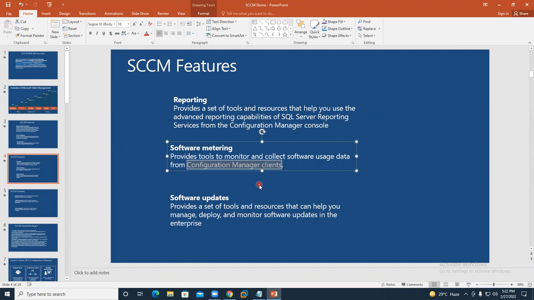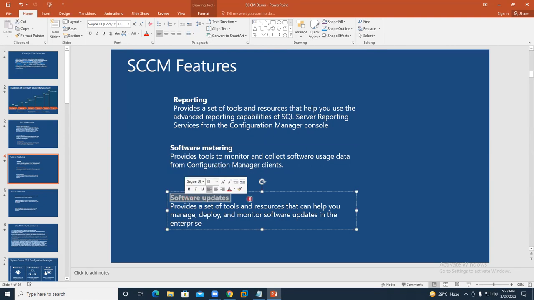Site server is SCCM server. In every system, you need to deploy the Configuration Manager client. Next feature is software updates. You are familiar with software updates.